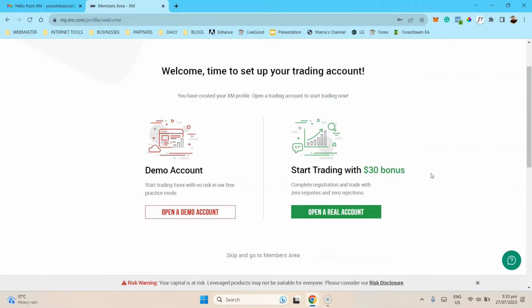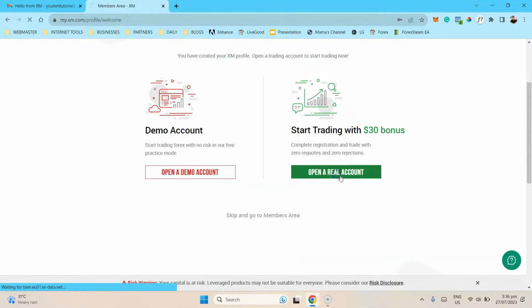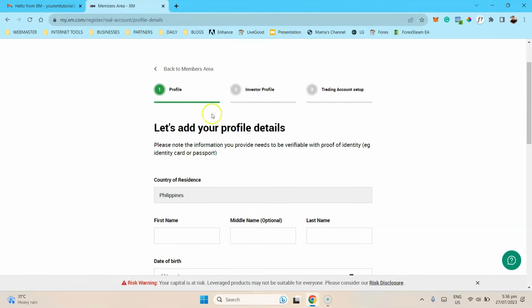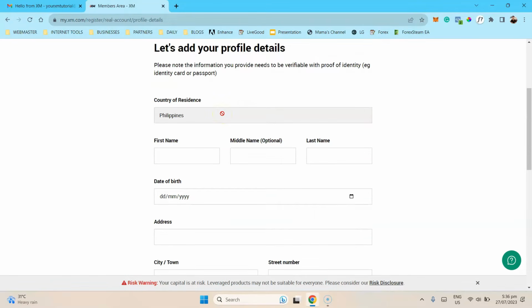And then you will be prompted again to either create a demo or real account. So we'll just go ahead and create a real account right here. And then you will be routed to this form right here. This is where you need to fill out your personal information. And you have to make sure that whatever you fill out in here matches whatever IDs you have, because later we're going to verify our account by submitting an ID, and it's important that our information here matches whatever IDs we have to verify our account.